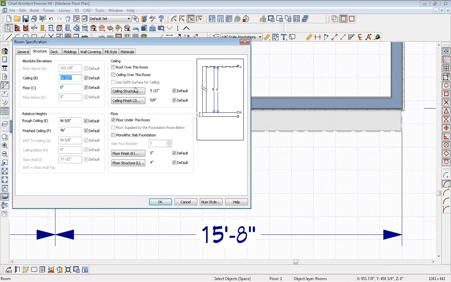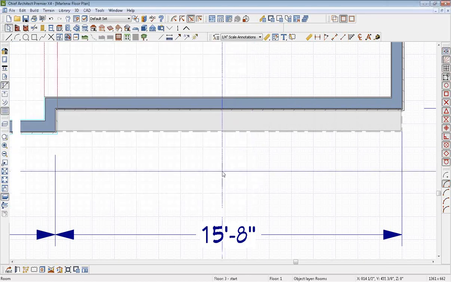But what I do want to do is say, yes, there's a ceiling and a roof over here, and I want to use my soffit material. And I don't want a floor, so we'll uncheck floor. Say OK.